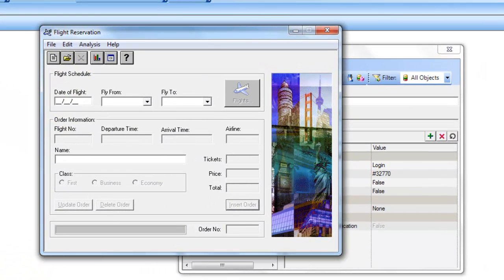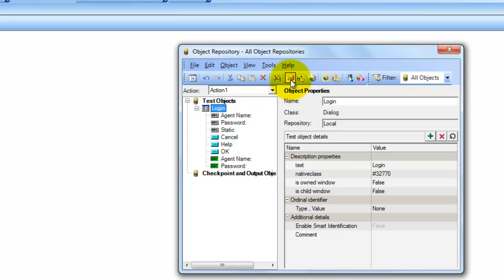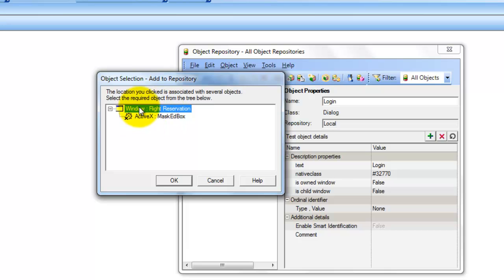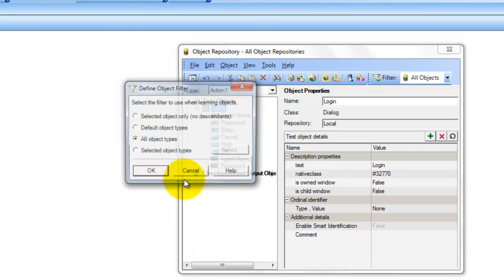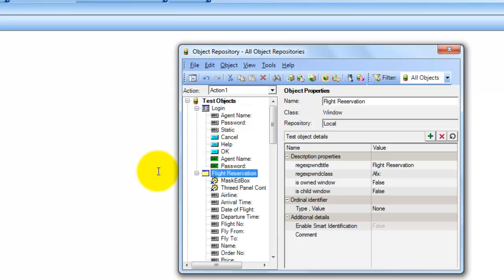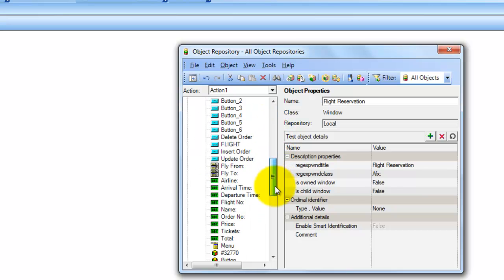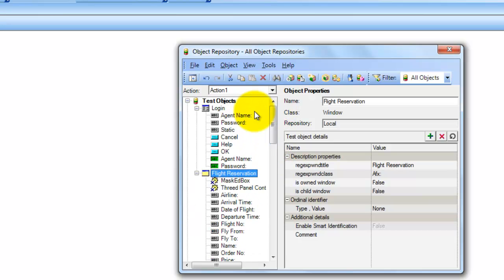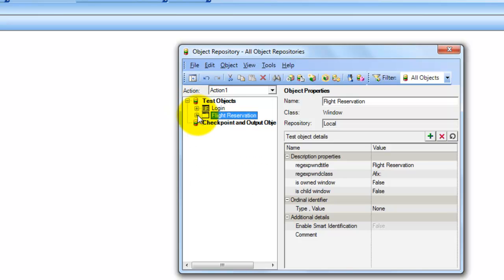Once this flight reservation comes up, I would like to add all these objects also. So I am clicking on this, choosing Windows, meaning the main dialog box. Clicking on window, I am choosing all the object types I want to add. So these are all the different object types available in the flight reservation window. All these objects got added to this object repository.